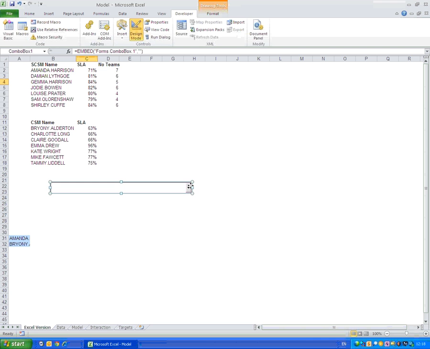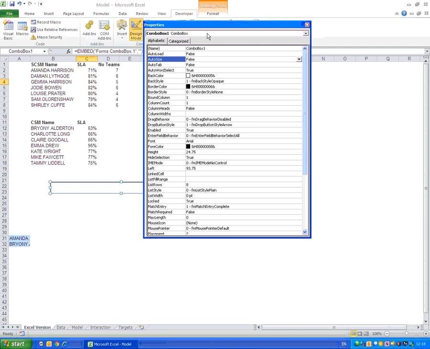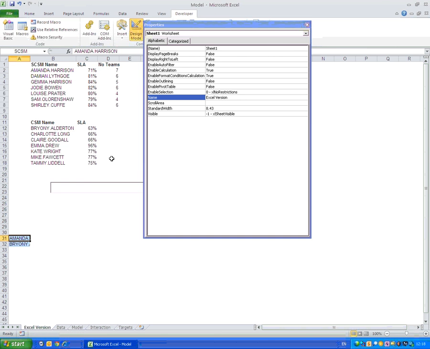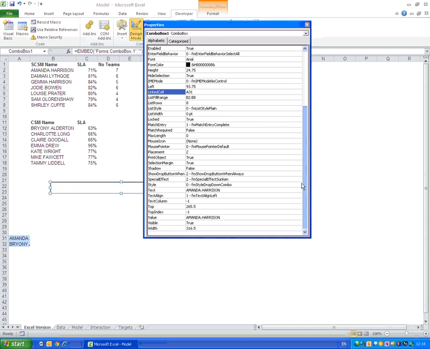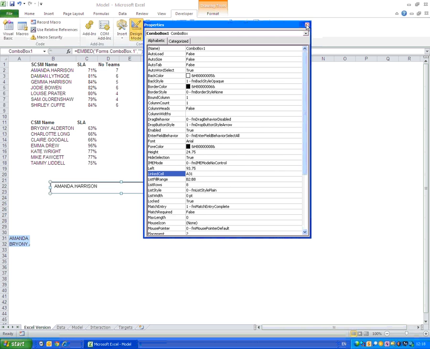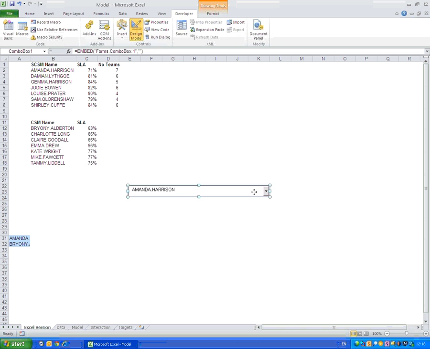And this is almost identical to the way that Xcelsius works, in that I'm going to tell it that it's going to take its data from cells B2 through to B8. And it's going to be linked in turn to that SCSM cell. Okay, so it's got a linked cell, which is A31. I don't think these will actually work with names and naming conventions. And there's nothing else that I need to do there.